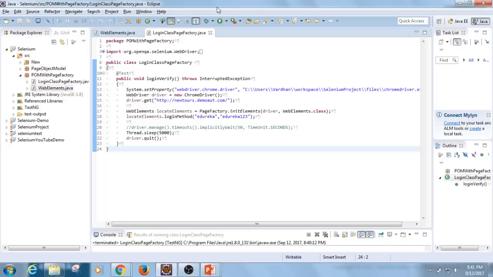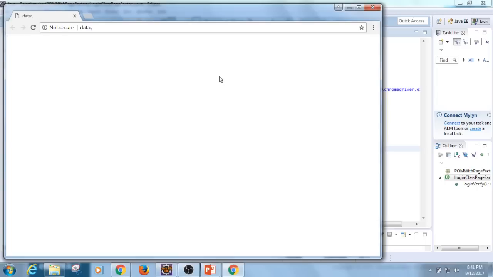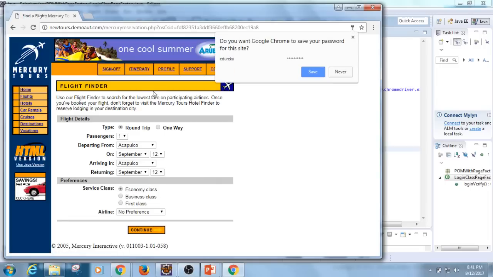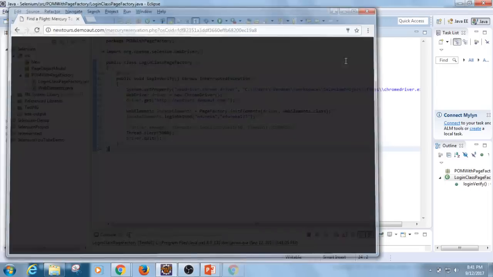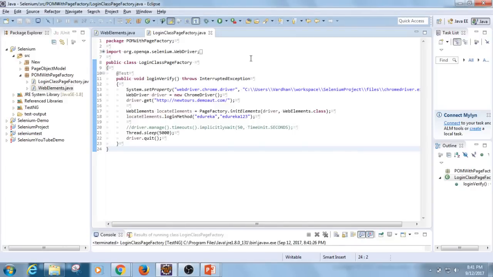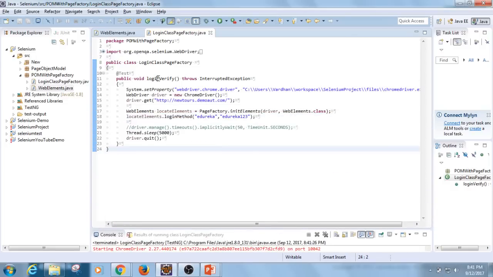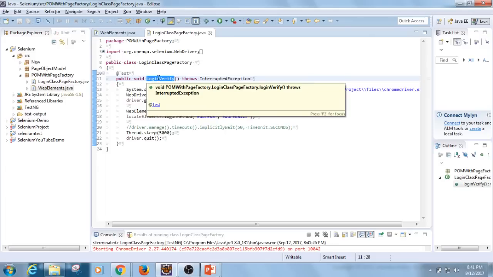Okay, so it seems like my output instance got closed. So I'm going to run the command again so that I can explain what's happening, guys. When you run the command, the same thing is going to happen, right? Your browser is going to open, the fields are going to get populated with whatever data you pass in, and then I've logged into the application, and then it would close. It's the same output that we got for the previous test case also. It says tests run 1, failures 0, and login verify was the method that was executed successfully. So that's how page object model with page factory works.